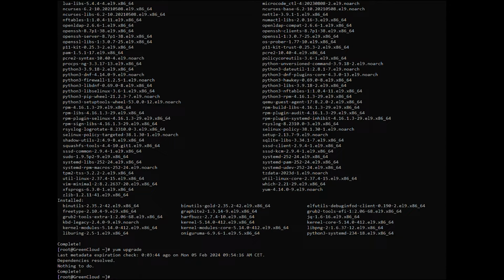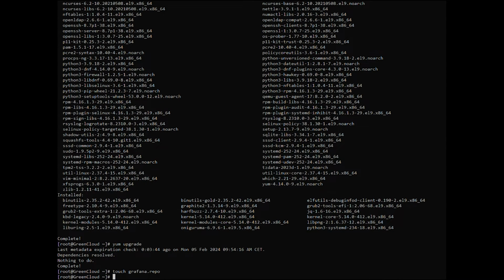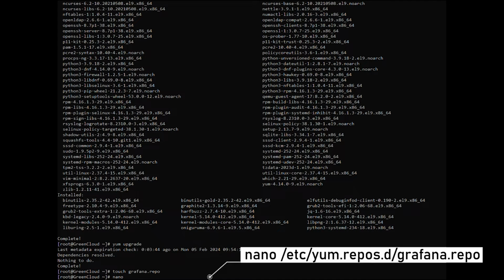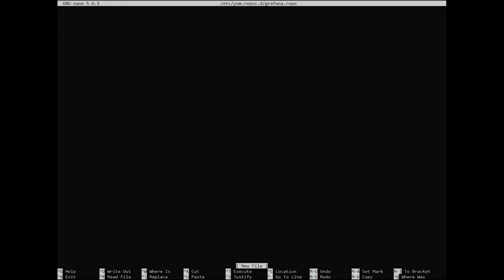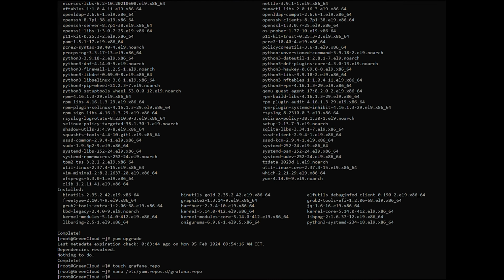Next, to be able to install Grafana with Yum, you need to add the official Grafana repositories to your local Yum allowed repositories. Create a new file named grafana.repo. Then, we will run the following command to add the repository to the file we have created. Insert the following lines. Save your file and update your repositories one more time.